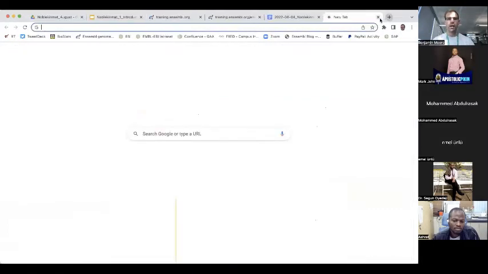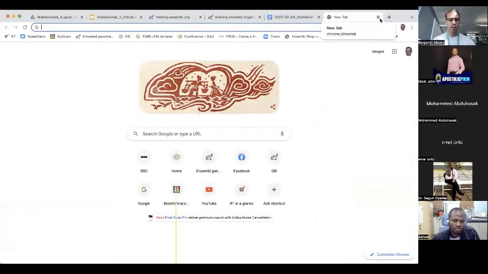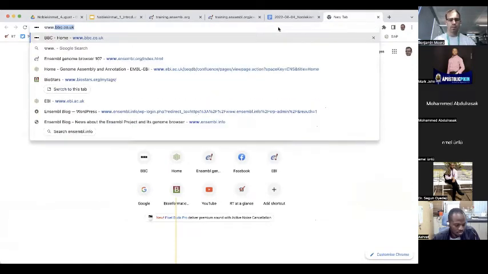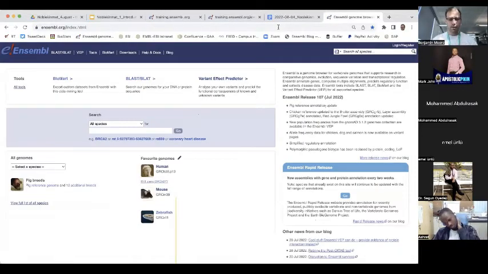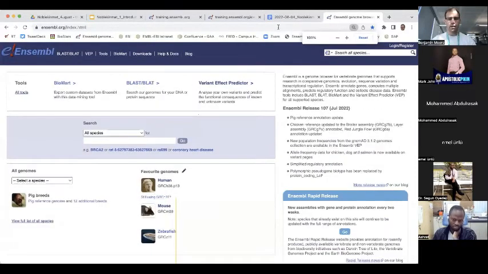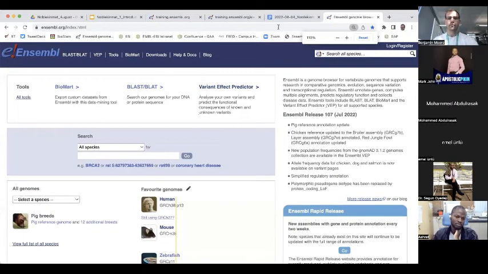If you open up a tab in your internet browser and go to www.ensembl.org, I'm just going to zoom in so you can see a bit more clearly. This takes you to the Ensembl homepage. Many of you might have been here before. I'll just spend a couple of minutes explaining what we have on the page here.